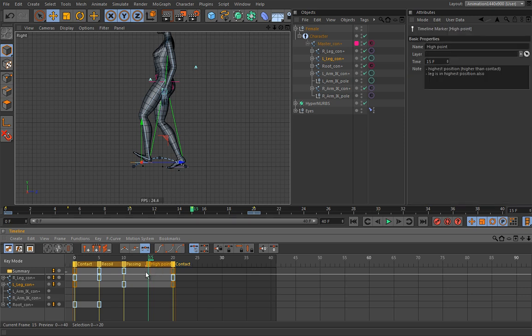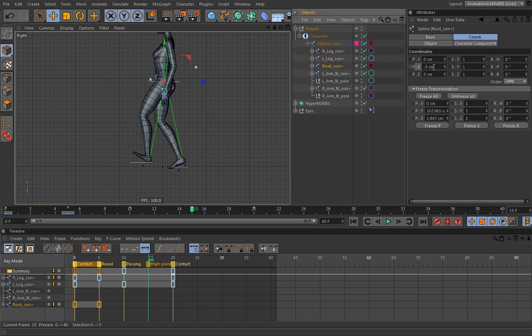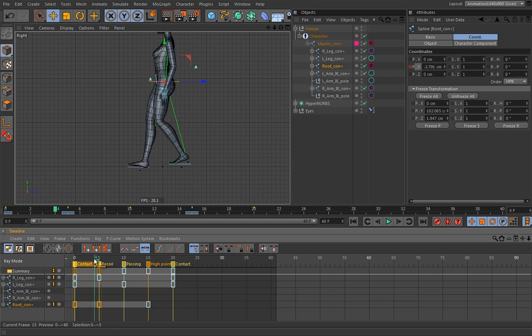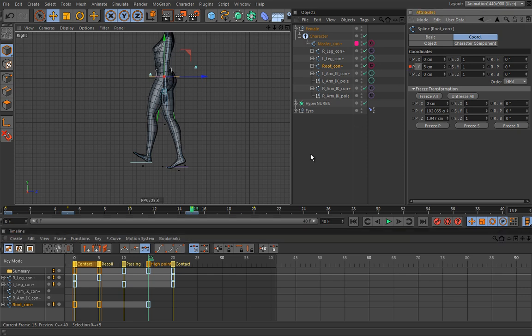So now let's take a look at this high point. So it says it has to be in the highest position, higher than the contact position. So let's see what position it is, and it is in -3. So let's go maybe to 2 or something like that. We will add a keyframe. Let's see how that works. So in our contact pose, it should be 0. It should go down in our recoil pose. It should go upwards just a little bit in a passing pose until it reaches the highest point here. So maybe we could even go with 3. So just to emphasize things.